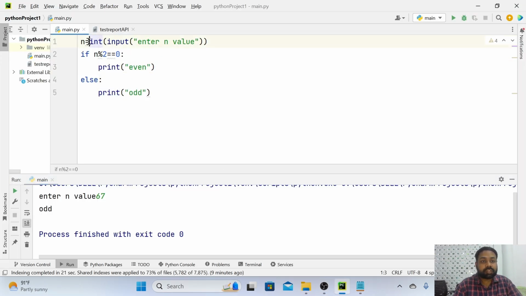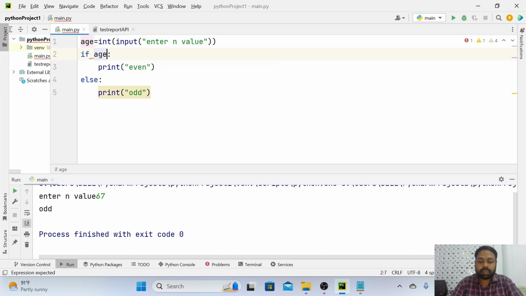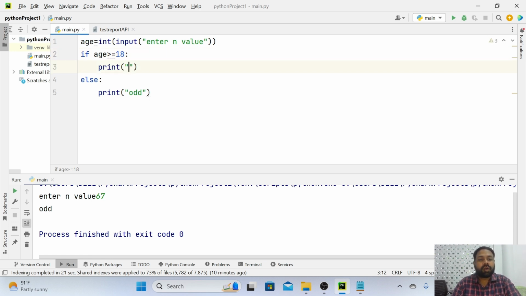Let me read the age instead of n. I can use n also, but let me use the variable a. So here what I'm writing is age greater than or equals to 18. If age is greater than or equals to 18, what do I have to display here? Eligible for voting. Otherwise, not eligible. We have to write like this.